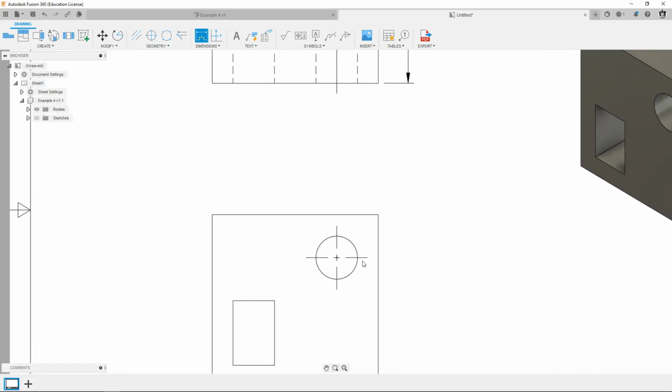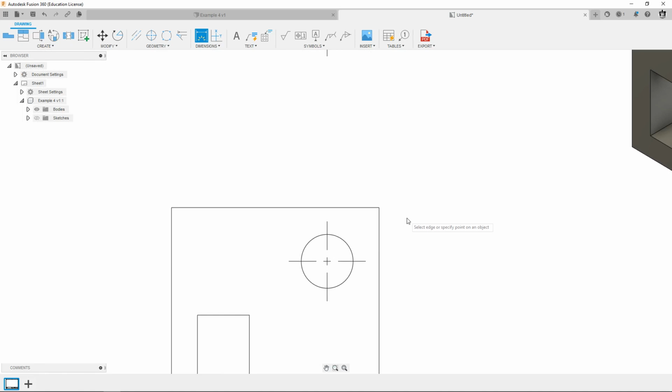So this guy, if we come down here, it's the same dimensions we just did when we made the part. I'm going to click on the right side and click on this center line, and it'll give me a 0.5. Boom. I'm going to click on the top and click on this center line, and it'll give me a 0.5. And then I'm going to click on the circle here and go up here, and it'll give me a 0.5.